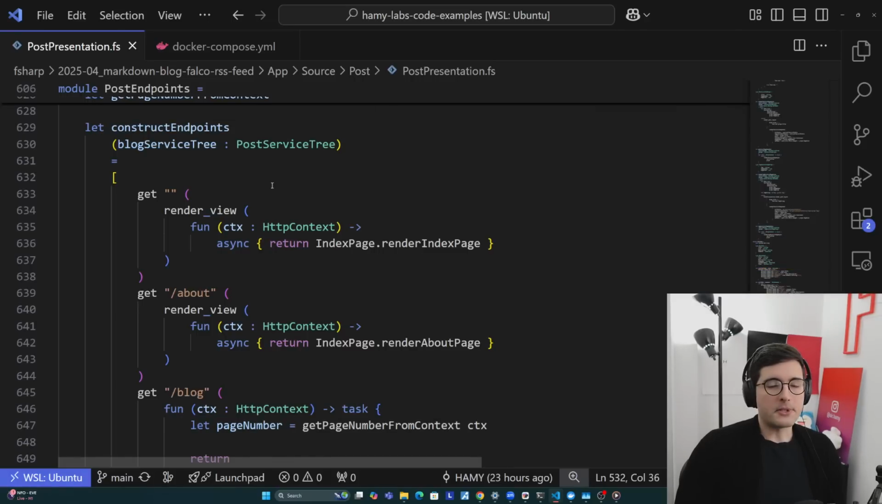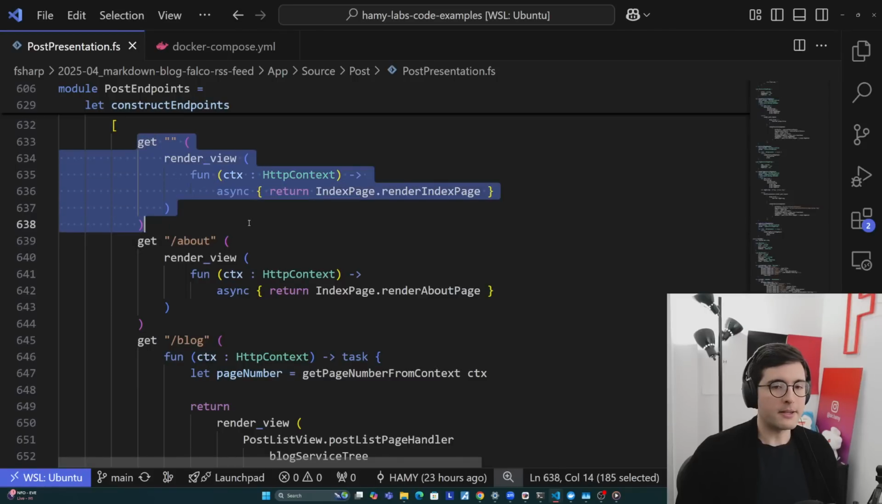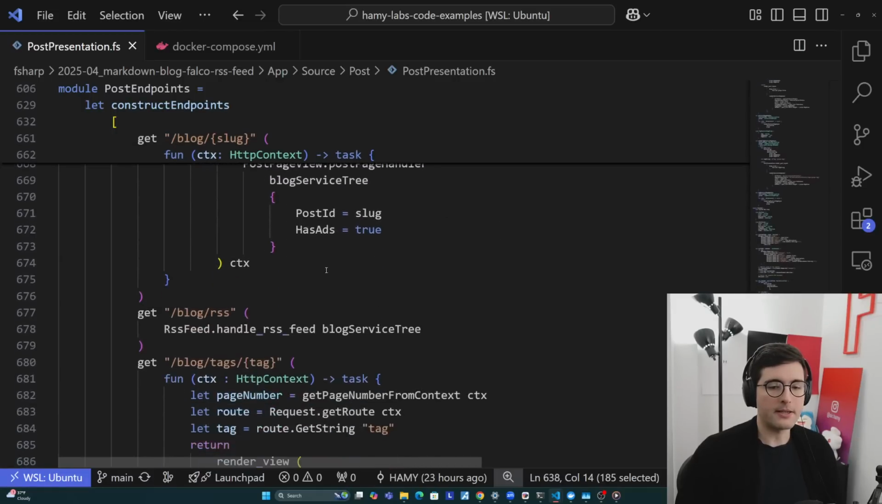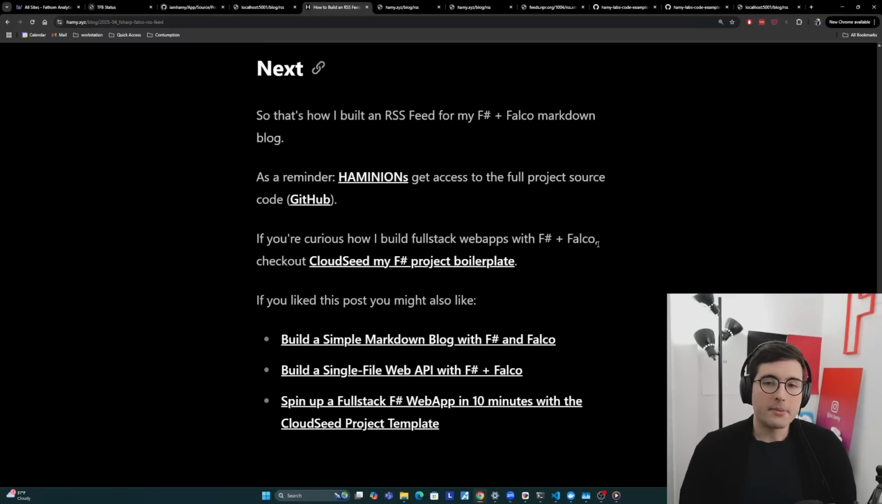And the way that I do my endpoints in Falco is I usually have a construct endpoints with dependencies, because this is really the composition root of this web service. And so I have all of my routes here linking up with the actual handlers. So I got my about page, blog with slug, and then blog RSS goes right here next. So that's how I built an RSS feed for my F# and Falco Markdown blog.